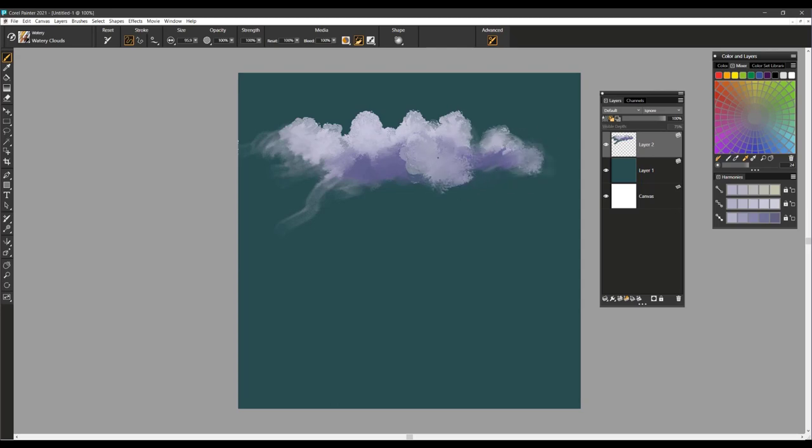And there you can see how you can create some really, really lovely cloud formations for your landscapes. Okay.